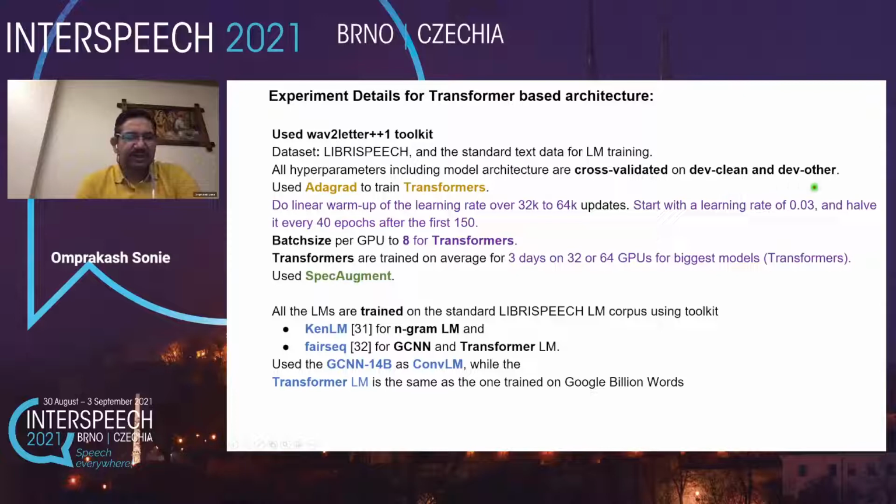And we have dev clean and dev other. That data was basically used for tuning the hyperparameters, and Adagrad was used as the optimizer for the transformer. And in this case, basically a lot of warming up of the learning rate: initially it is low, and then you increase it over a period of time, and then it is decreased over a period of time. The batch size per GPU was 8 for the transformer model, and I think 64 GPUs at Facebook were able to train the biggest transformer model in about 3 days or so.